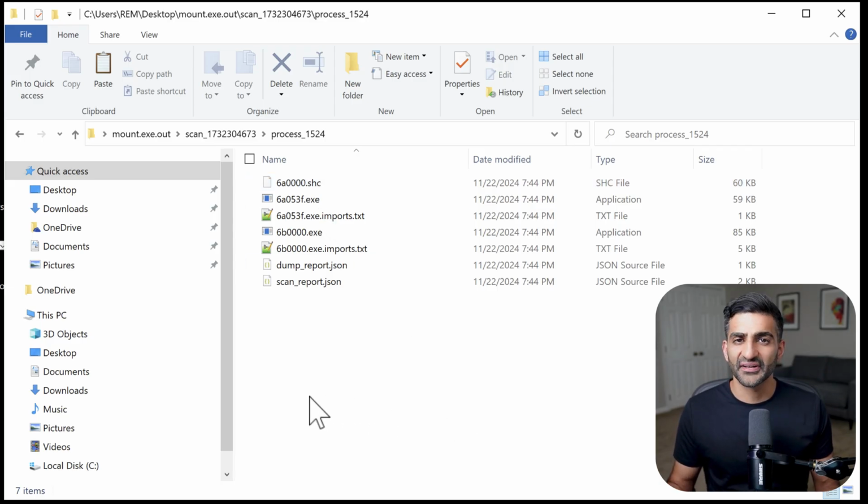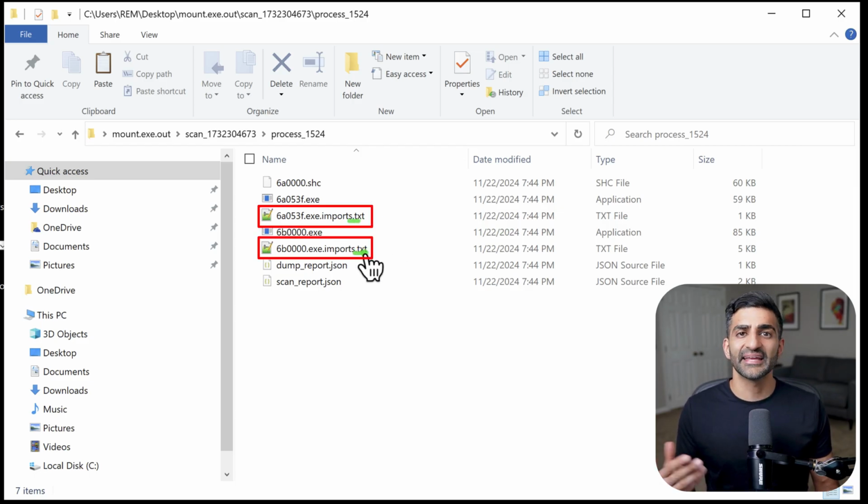We won't view and discuss each file in detail, but I'll summarize them by saying that these JSON files contain details on what MalUnpack scanned and detected. The text files, like the ones you see right here, contain information about any imports it identified in memory.